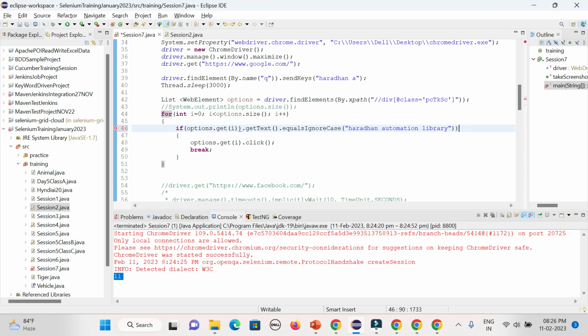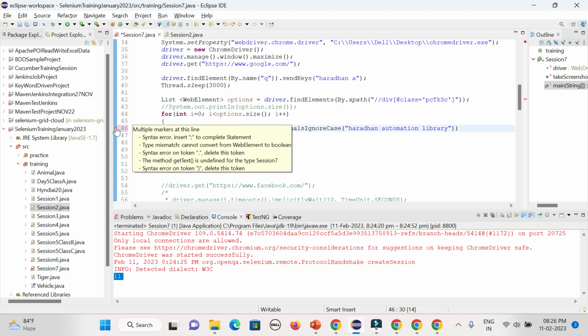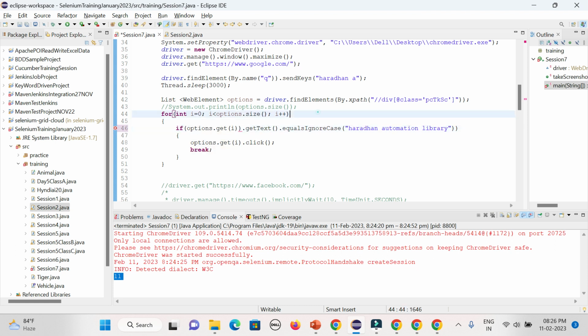Need to give a bracket here. Syntax error. Okay, which line number? If the options dot get of i, okay, here an additional bracket is there. Okay, fine.